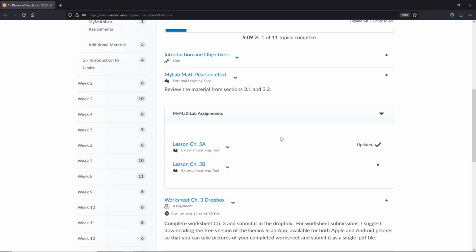And once you've completed that with a score of at least 90%, then you'll be able to take the MyMathLab quizzes. Now for the MyMathLab quizzes, they're all timed. I believe you have 30 minutes for them, and you have 3 attempts for each quiz.